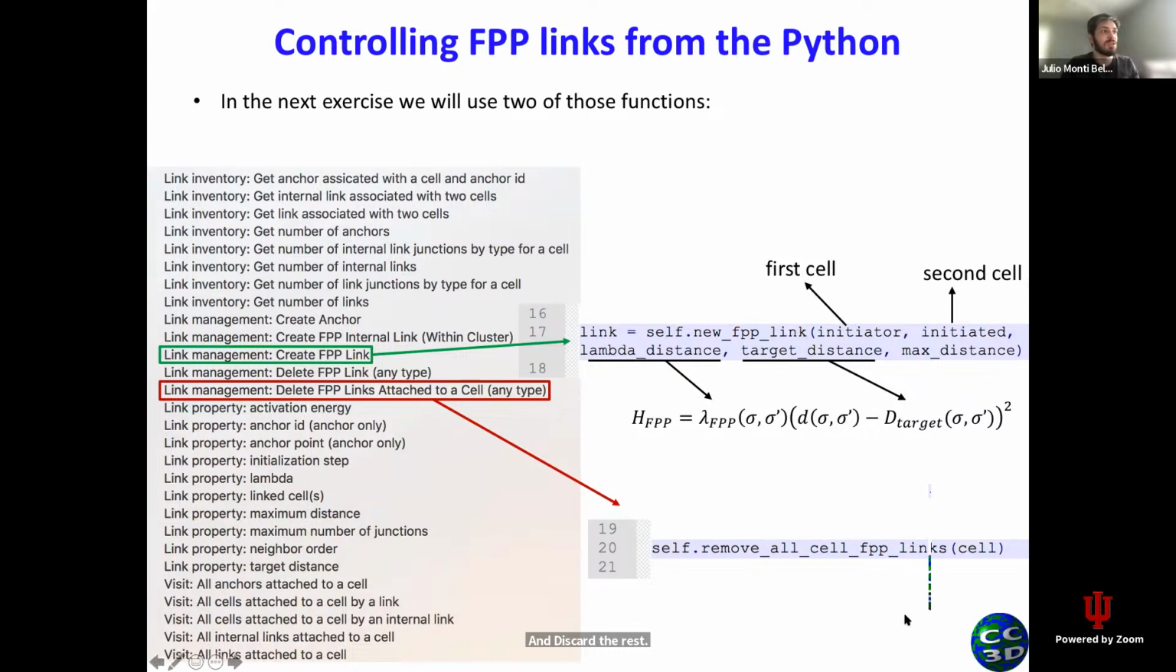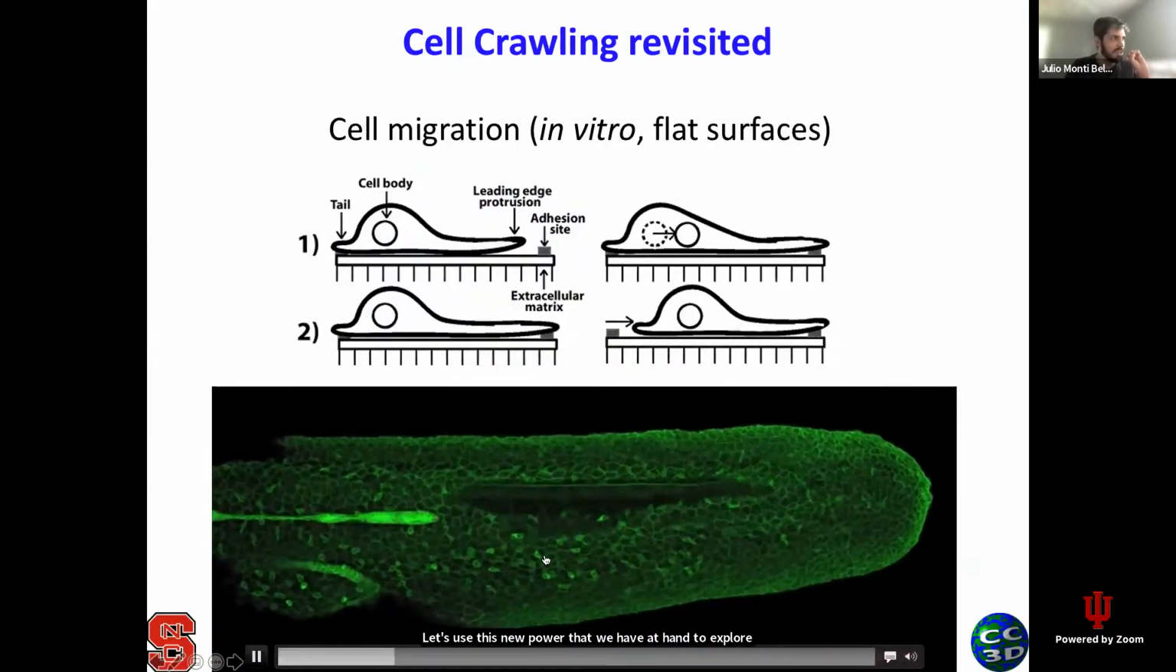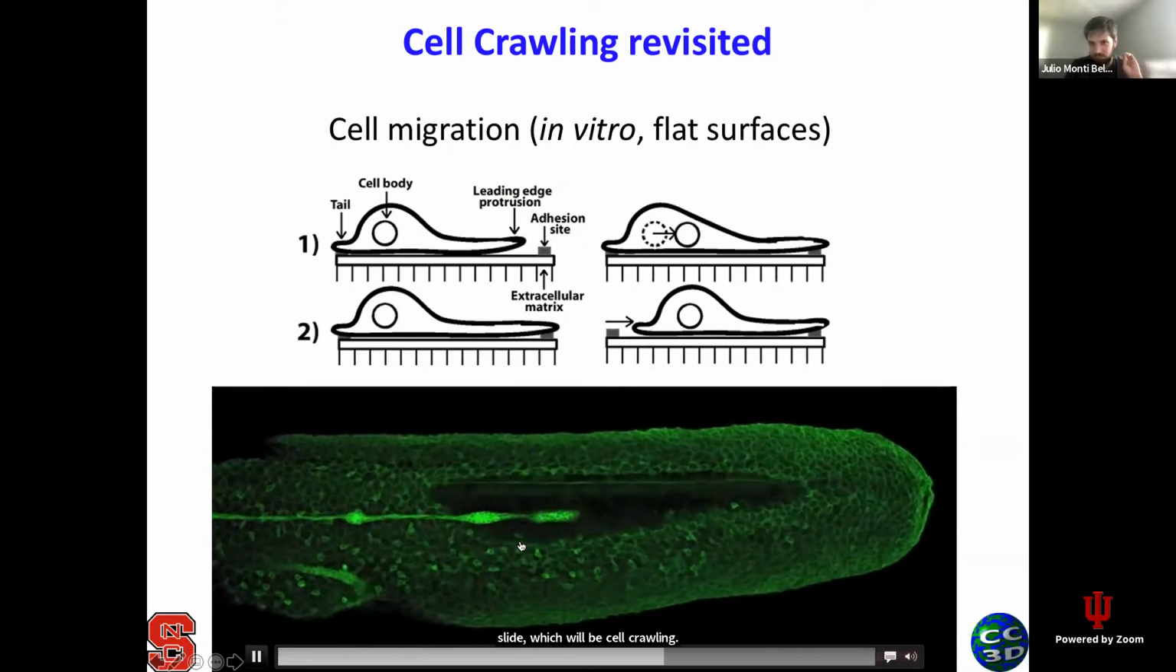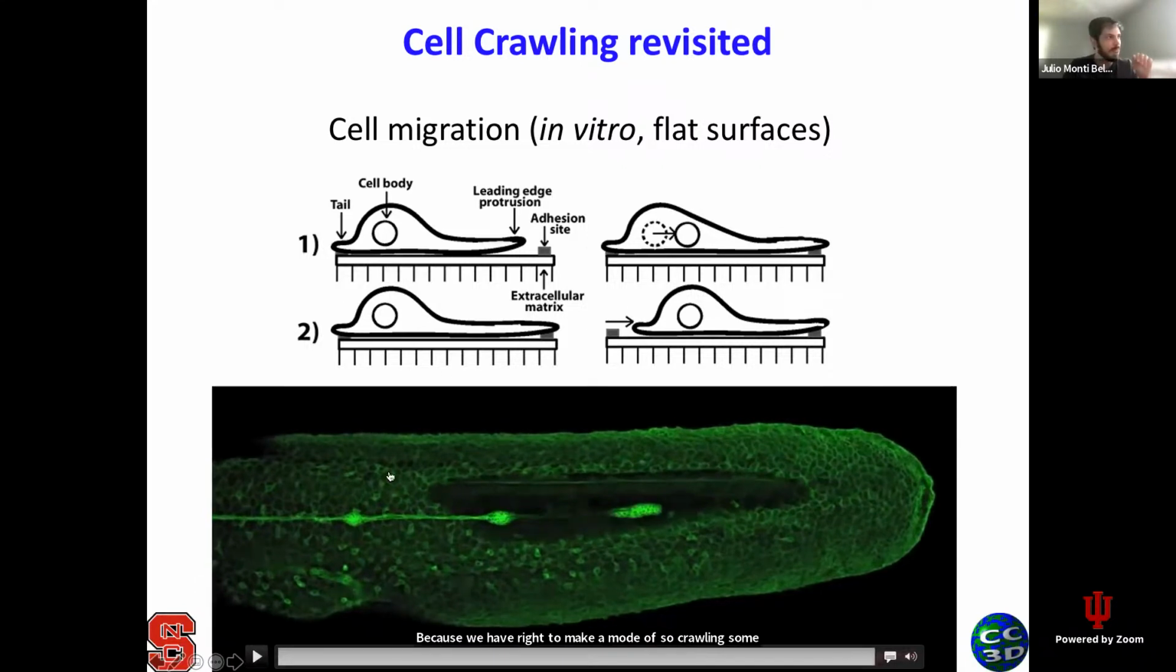All right, so with knowing that we can use those links to create and delete those links in cells, let's use this new power that we have at hand to explore a different process. And here's going to be the motivation slide, which will be cell crawling revisited, because we have already made a model of cell crawling, cell migration. Let's talk about cell crawling again.